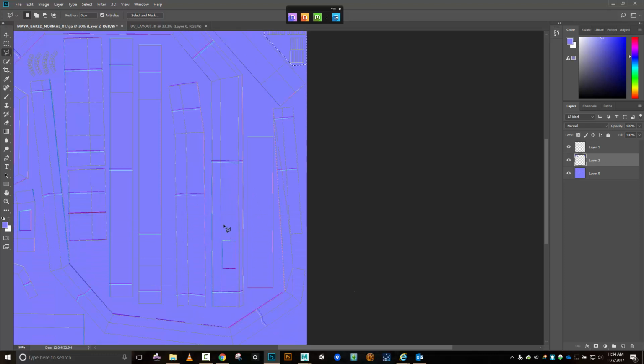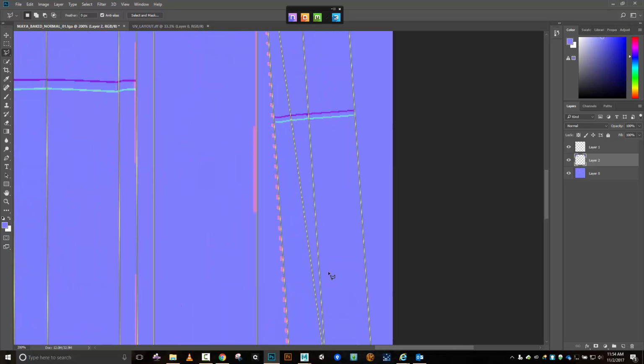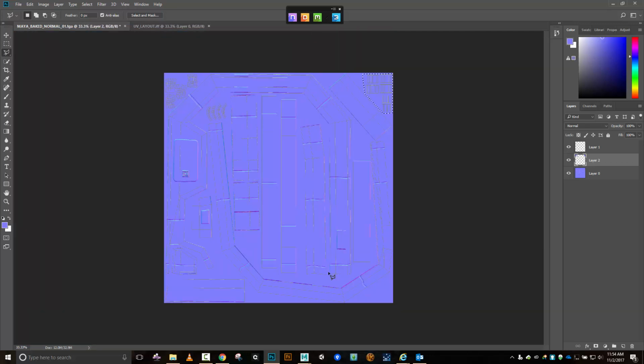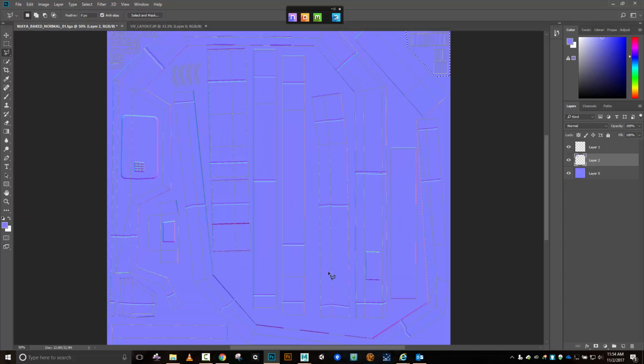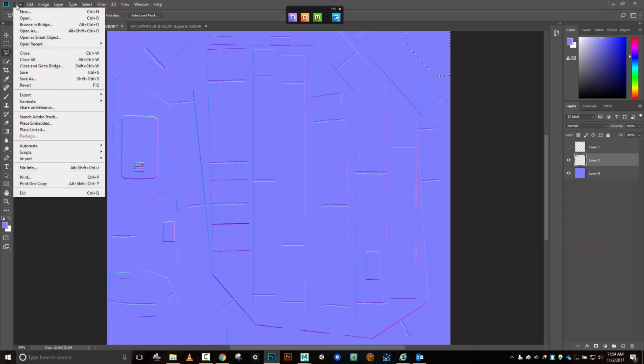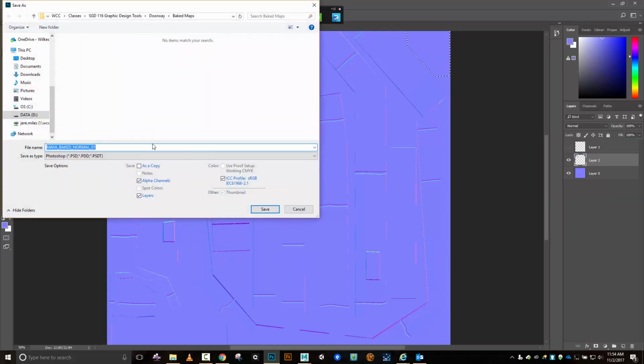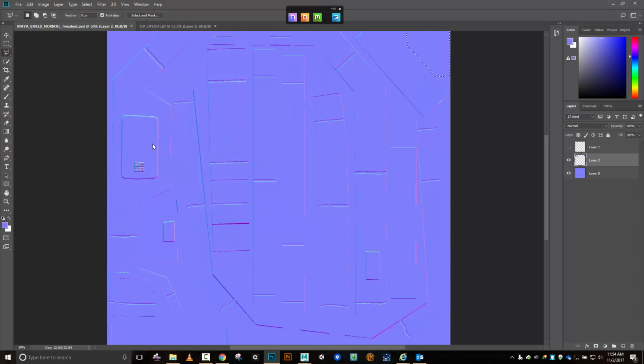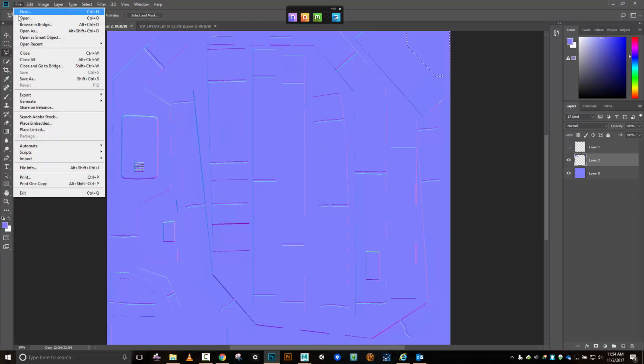And I don't have any weird faceting or any artifacting going on there, do I? Nope, don't see anything. Okay. Yeah, all in all, I'm thinking this is looking pretty good. So I'm going to go ahead and turn off the template layer I was using. I'm going to save the Photoshop version with my layers. So I'll do a file save as Maya baked normal tweaked Photoshop. There we go.